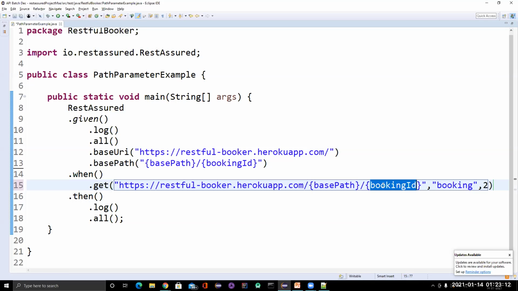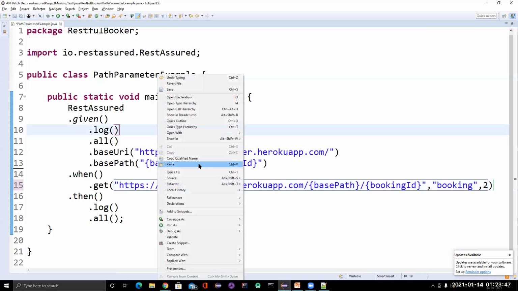Generally this is called unnamed parameters. Why? Because we are not setting based on the key. In the previous example we gave a name to it, right? But here it will not set based on the key. It will set based on the index. This booking will go to the 0th index, and this 2 will go to the first index. So it will go in sequence. Let me run it and show you how it works.